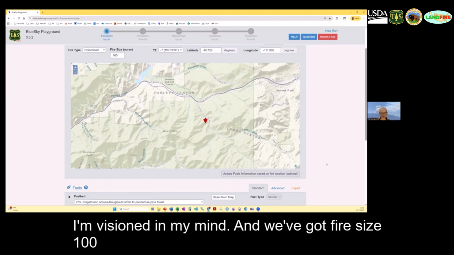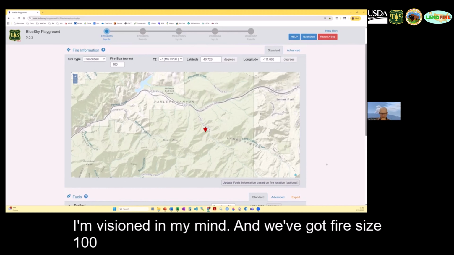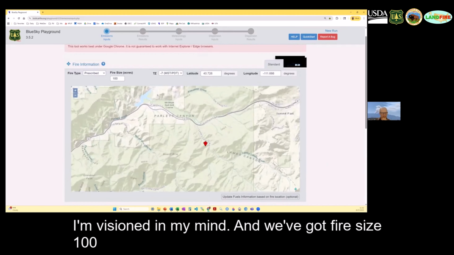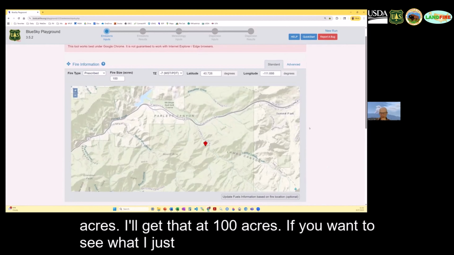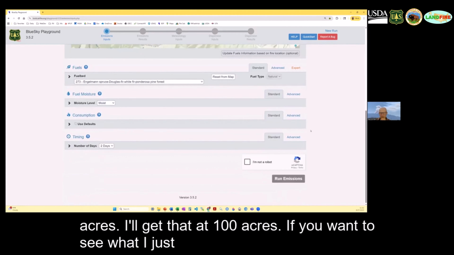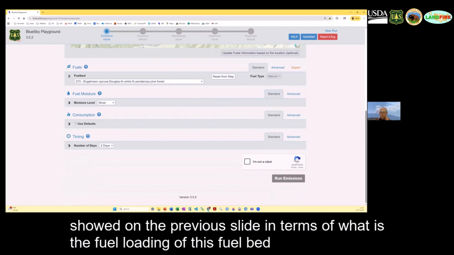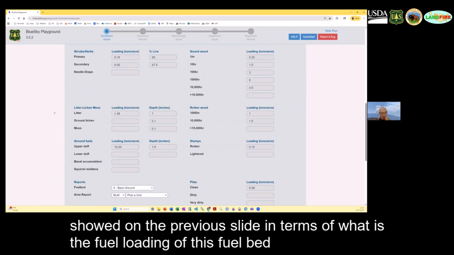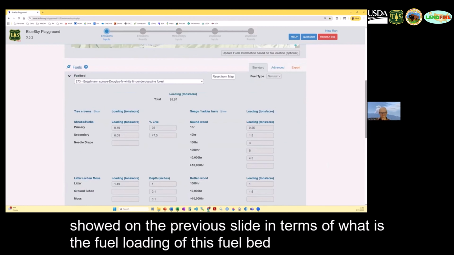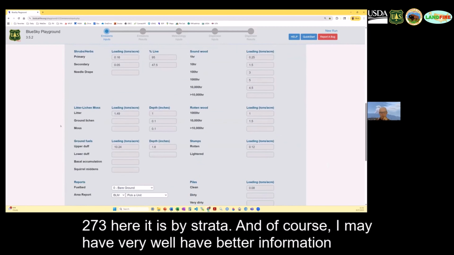That's exactly what it should be, in my opinion. And we've got fire size 100 acres. I'll leave that at 100 acres. If you want to see what I just showed on the previous slide in terms of what is the fuel loading of this fuel bed 273, here it is by strata.